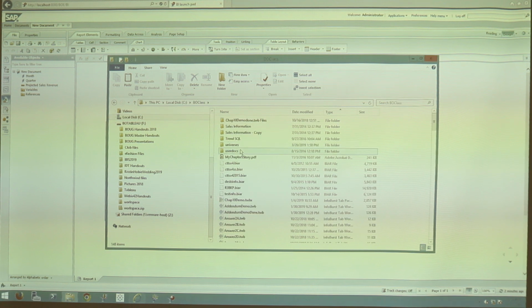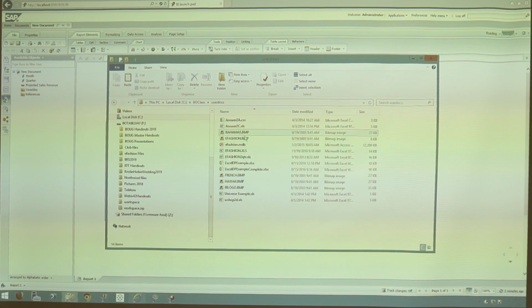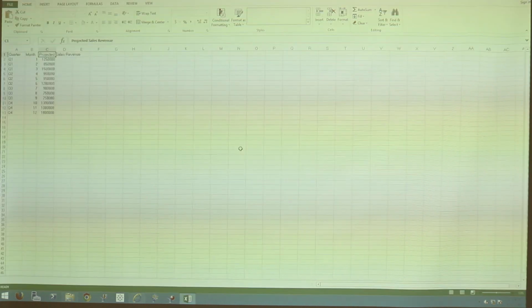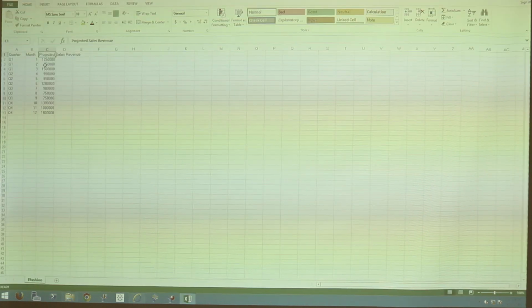I'll go to BO class folder. I have one in there. I have one in user docs. And here's an efashion.xlsx file there. We'll open that one. Hopefully that will be compatible. And this one has quarter, month, and projected revenue. There's my source. So what I'm going to do is I'm going to update it.